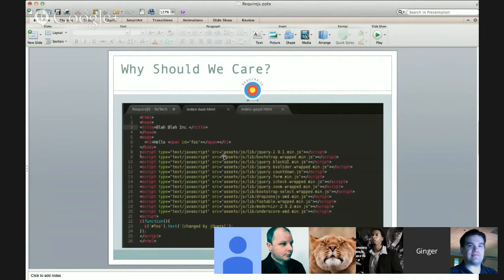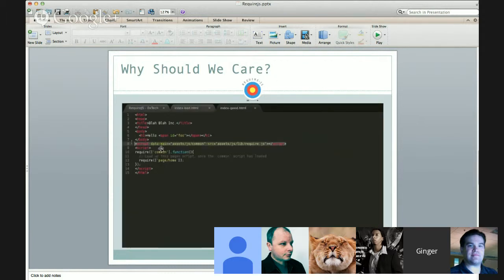Why should I care? If you look at this as a freelance designer slash front end developer, we get a lot of sites like this. We start off, we have our jQuery, Bootstrap, all of that stuff piled on top in script tags in the header tags. Very familiar looking, right? So what Require.js does, it changes this into this, which is the exact same thing, except you're using Require.js to load all of those files.